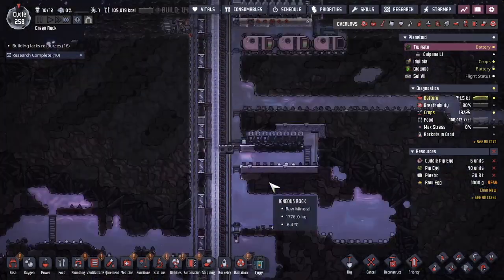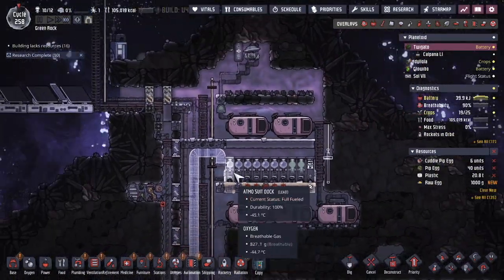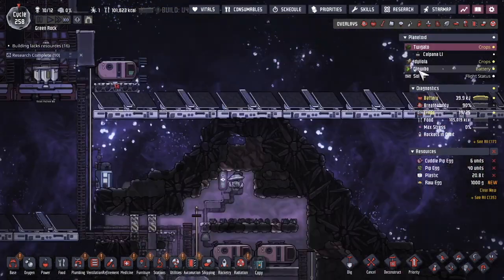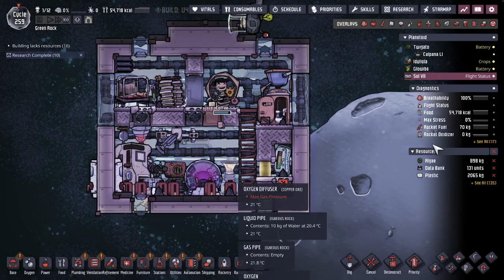So here it is. We've got a tube that improves transit on the way up here, which is going to help a lot when we start to build more rockets. Before I leave, let's check out this guy to see if he is happy. I've got another 130 units.